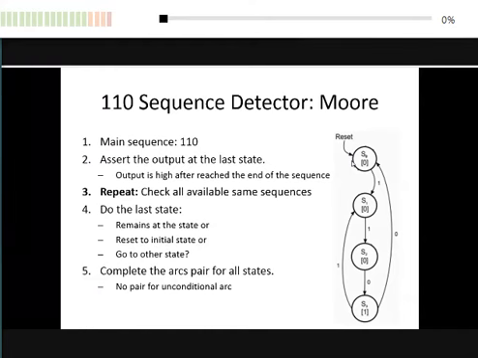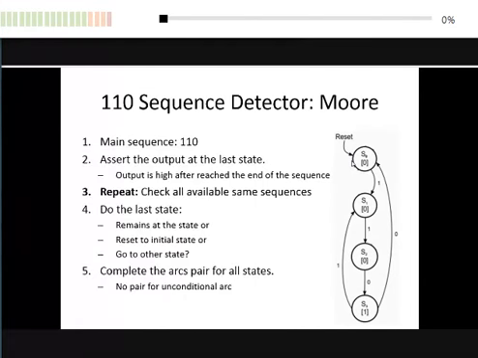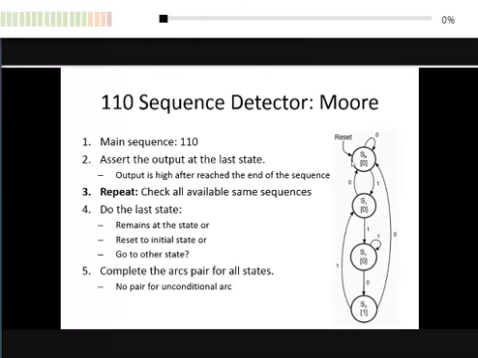No pair for unconditional arc. The only thing you don't need is a pair for an unconditional arc. Let's see. So what happens if the input is 0? At S0, we stay at S0. Why? Because we haven't found any component of the sequence. That's why we stay at S0.